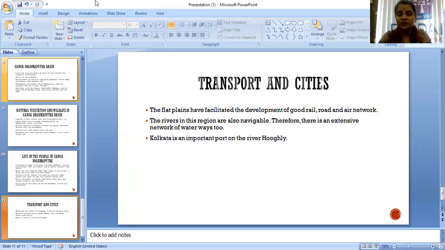So this was all that we saw about the lesson Tropical and Subtropical Region.